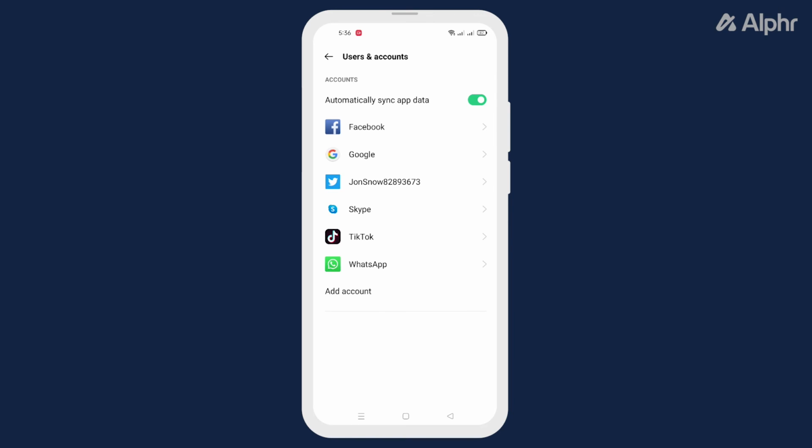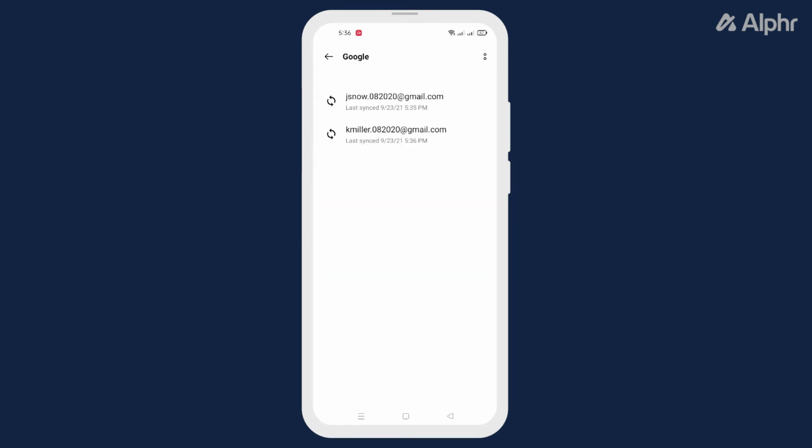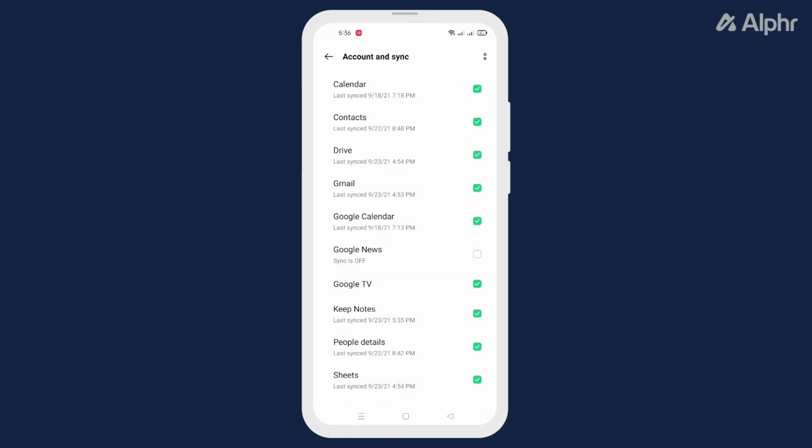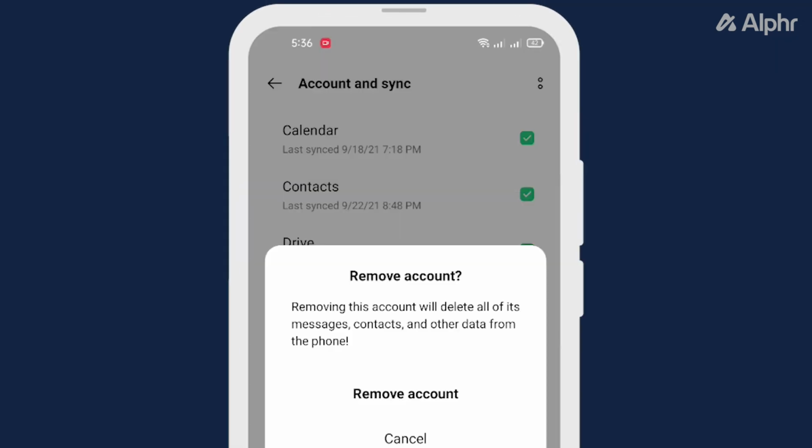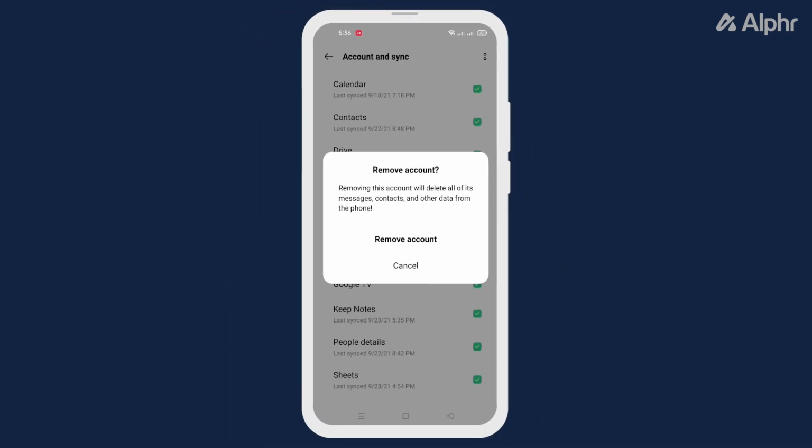From here, find and select your Google account, then find the option to remove it from your account page. After that, add your account back in and try updating or downloading the app in question again.